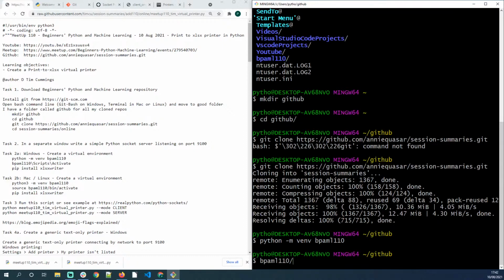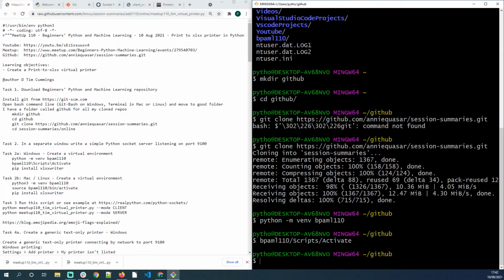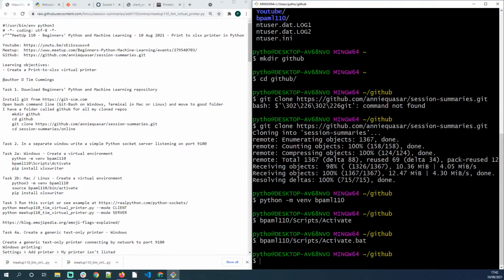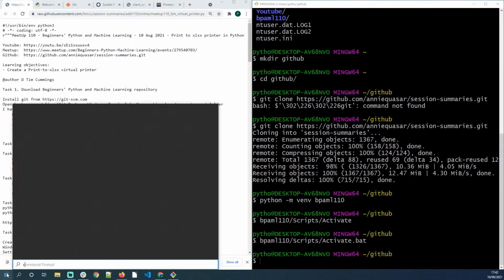So it's BPAML, scripts, activate, and we'll do activate.bat. I'm not getting anything here, but that's because I'm in Git Bash. So let's try that in the command prompt. We'll run our command prompt.